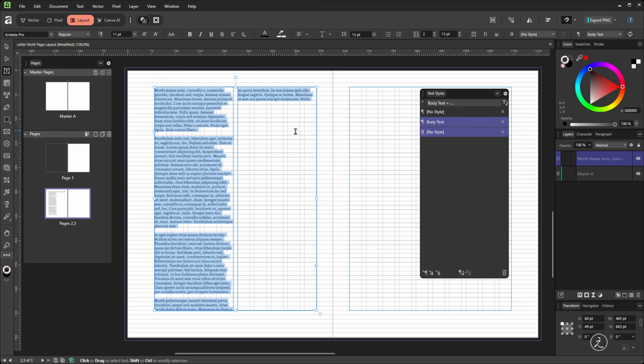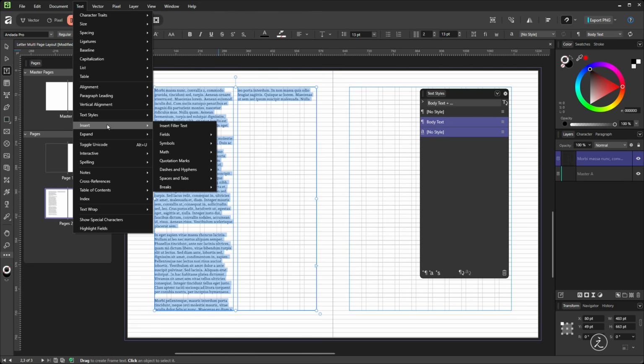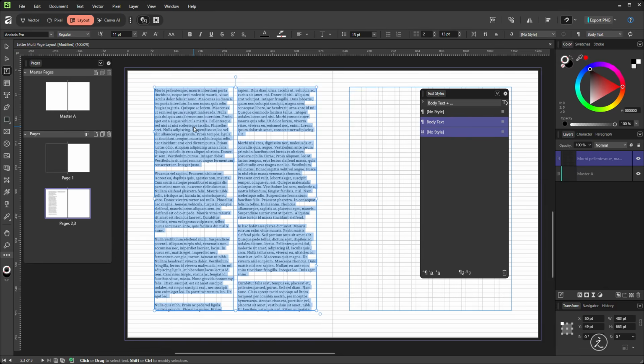And since I would like to have more filler text for testing purposes, under the text menu, I will insert more of that.